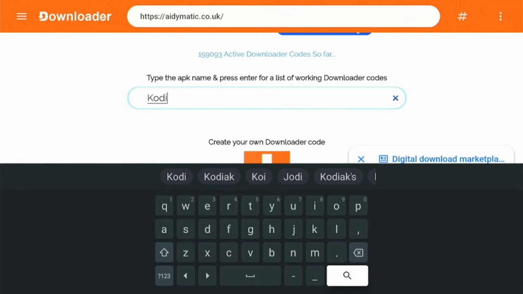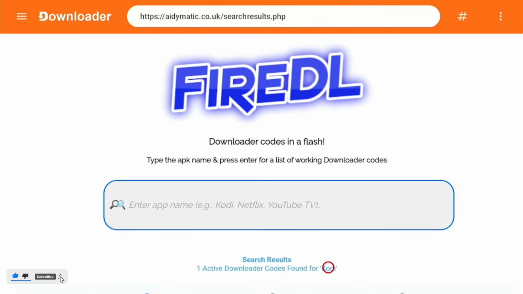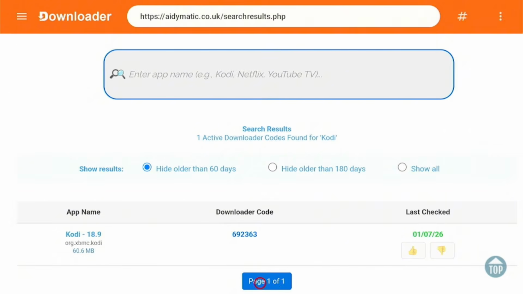So I'm just going to type in Kodi, for instance, and it is going to provide me with a result page. And on the result page, you're going to see that there is one active downloader code found for Kodi. Now there is something you might want to do.